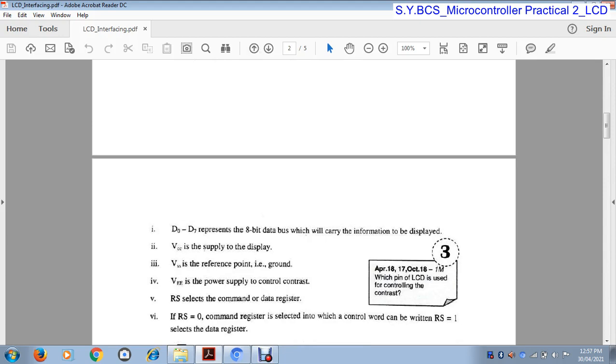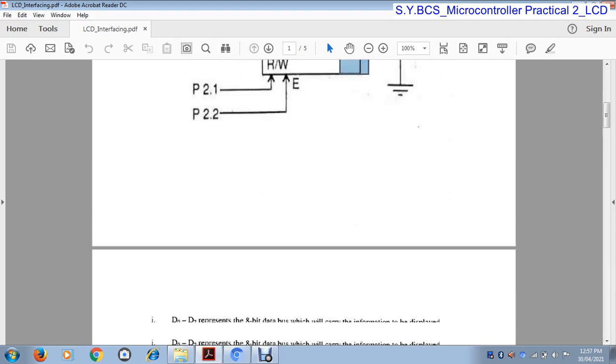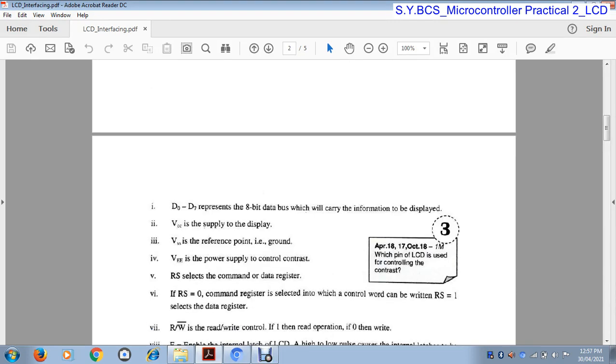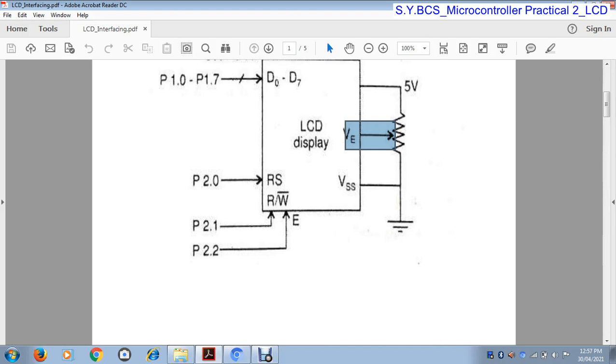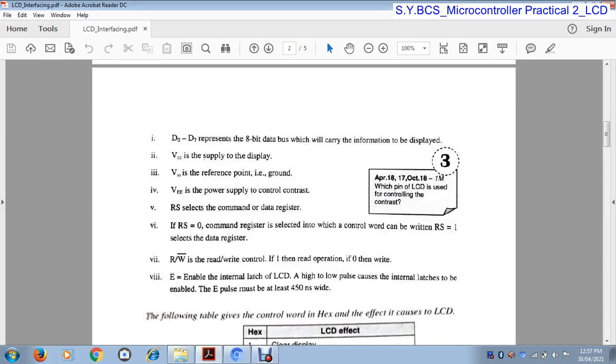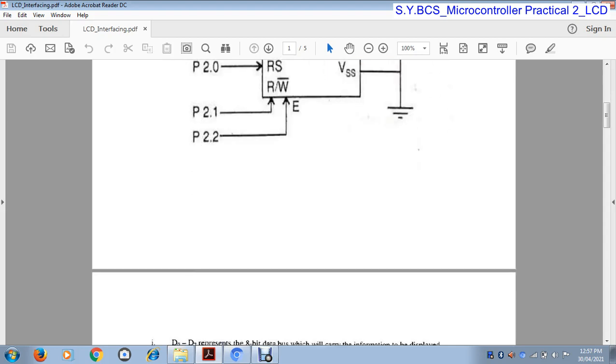Next is VSS, a reference point, that's it, ground. This VSS is a reference voltage which is connected to ground. Next is VEE, the power supply for contrast adjustment. This voltage is used to adjust the contrast or brightness of the display. The next is RS, which selects the command or data register. The register select pin selects either the command register or the data register.